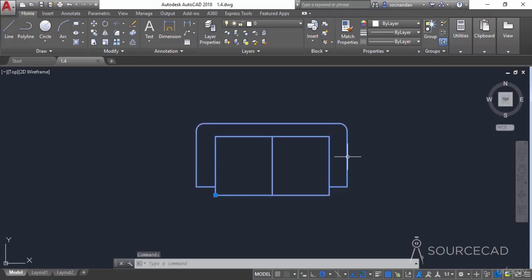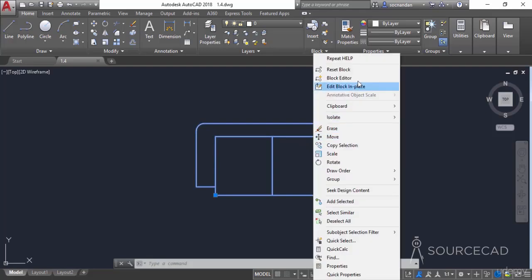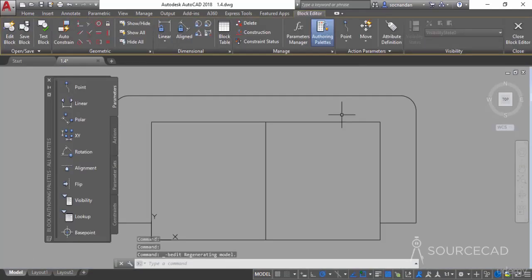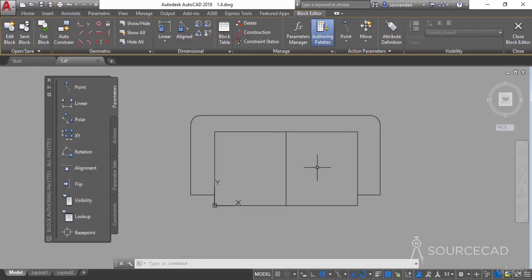In this video, we will convert this block into a dynamic block with some dynamic properties. For that, we need to go to the block editor environment. So I'll select the block, right click and select block editor. Now here the objects will behave like normal entities, normal line, arc and circle, and we can modify them.